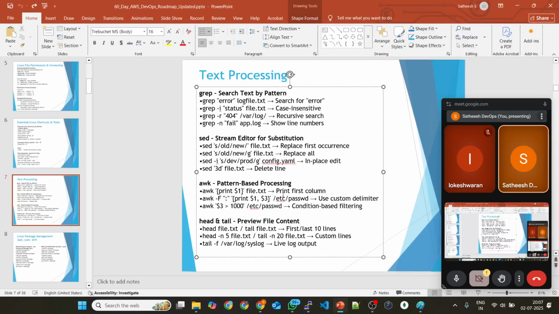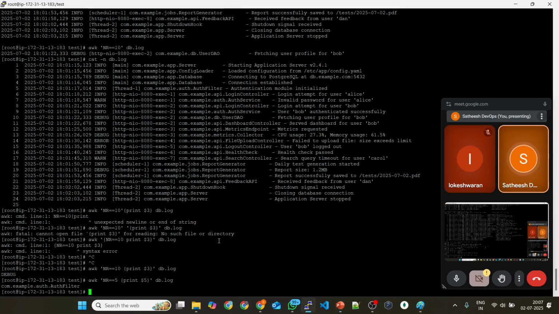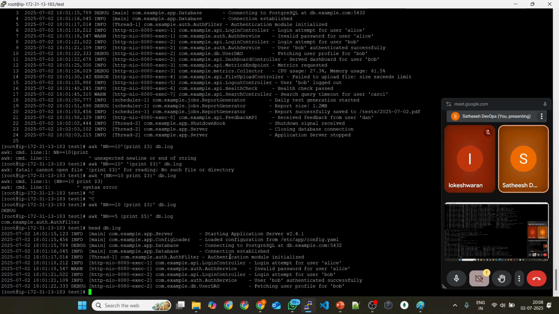We already saw head and tail, let me explain it once again. What we covered yesterday is that by using the head command, you can print the first 10 lines of any file by default. My file has 24 lines, so if I do head and then the db.log file, it prints the first 10 lines.